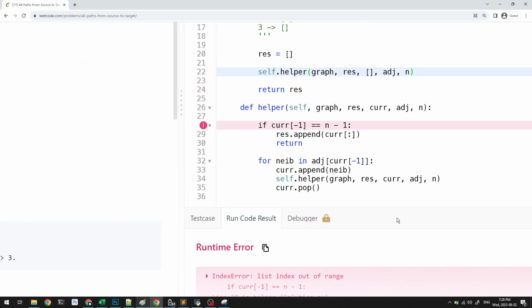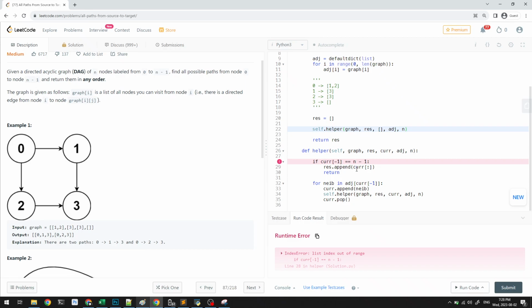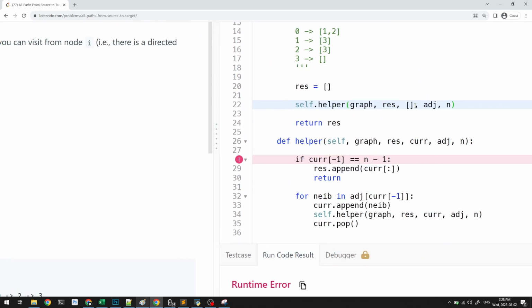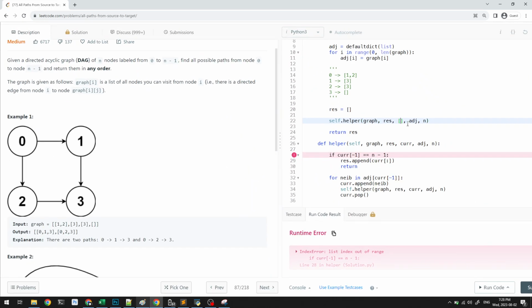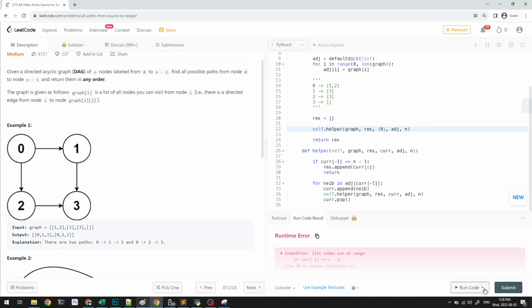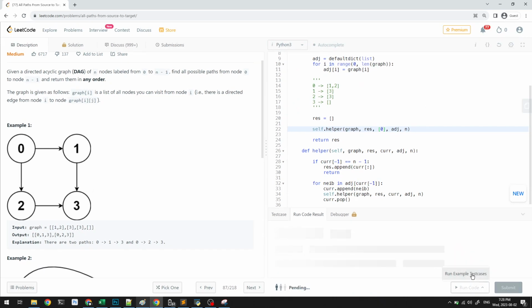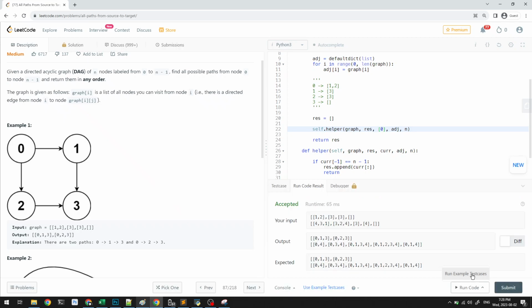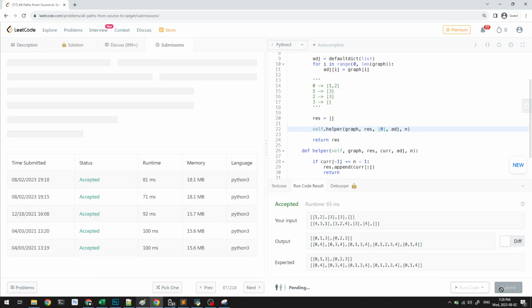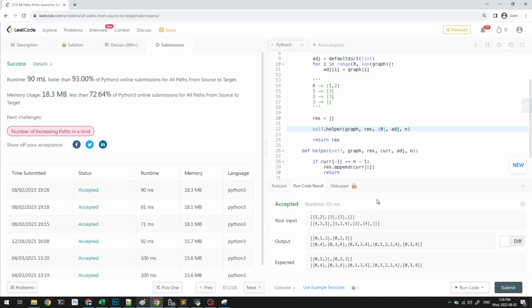Okay, so list index out of range. So I wonder if it's possible. Oh yeah, because I need to include some value here, right? So I need to include the first value here. So that's why we can refer to the last value. So we can do something like this. Okay, it passes. So now let's go ahead and click submit. And it also passes. So perfect.